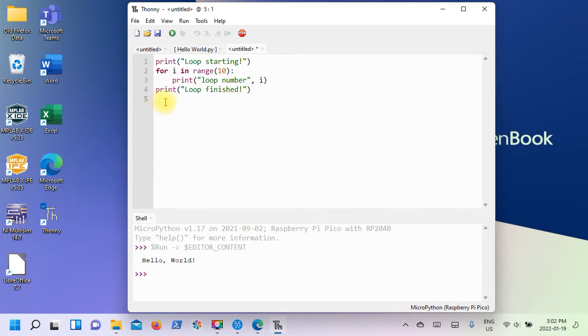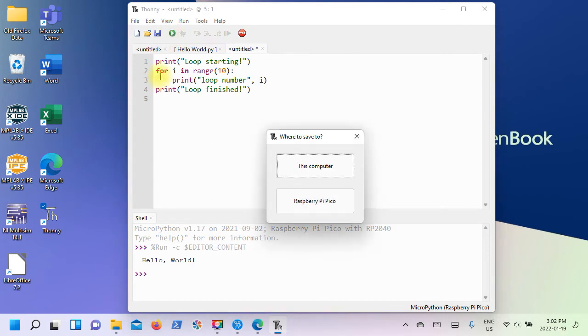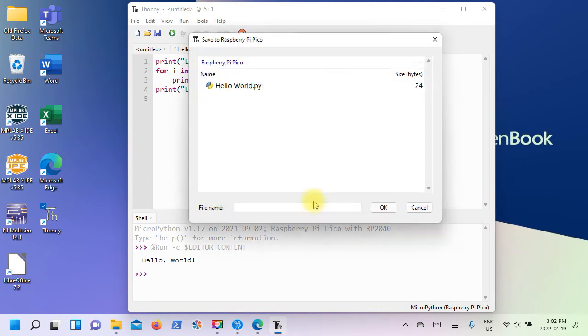So this is what the code looks like at the end of page 27. So I'm going to come up here and I'm going to click run. Now it's going to ask me to save it because this is brand new and it's untitled. So I'm going to save it on the Raspberry Pi Pico. And I'm going to give it a new name. I'm just going to call it 4. And remember, it's .py.